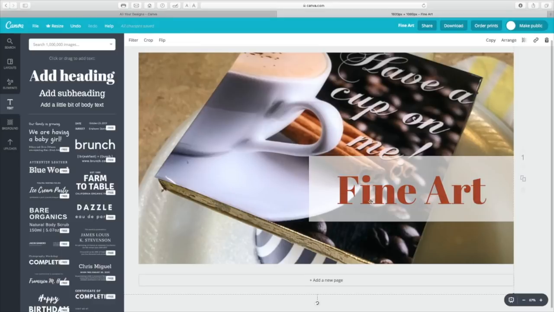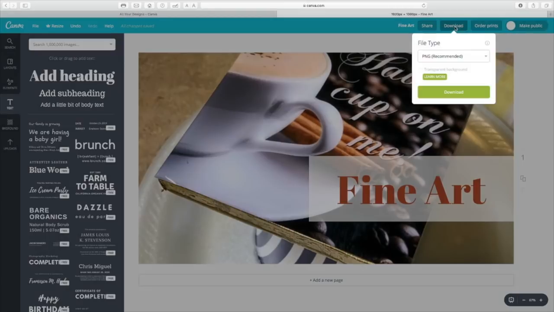So basically, this is how you do your thumbnail. From here, click off, you download it. It says PNG. I clicked it to JPEG and I click download.